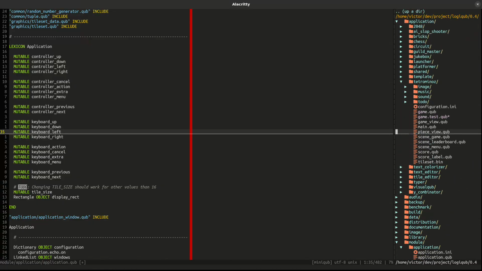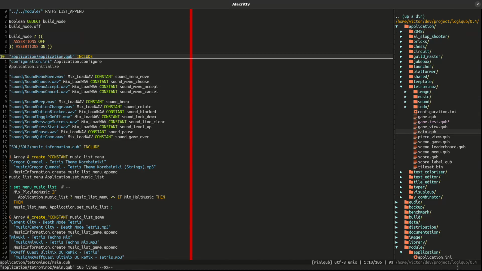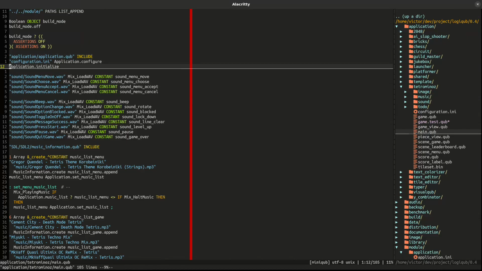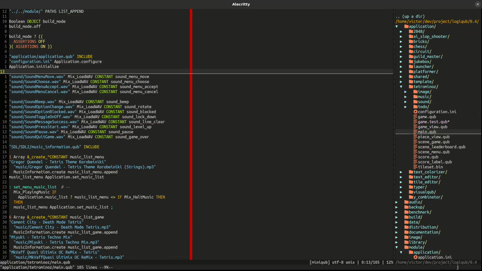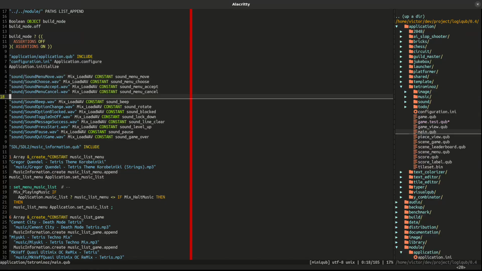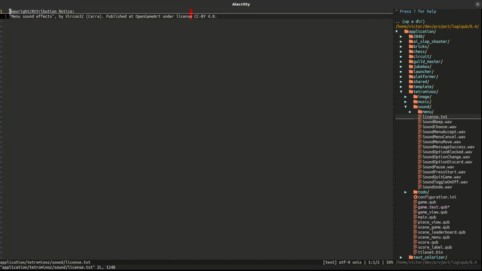So back to the Tetrominoz stuff. Main. So we create a window after the application is initialized, and then we load the sound files, which are here. Yes, all the sound files are here. I picked them up on OpenGameArt, as you can see here.